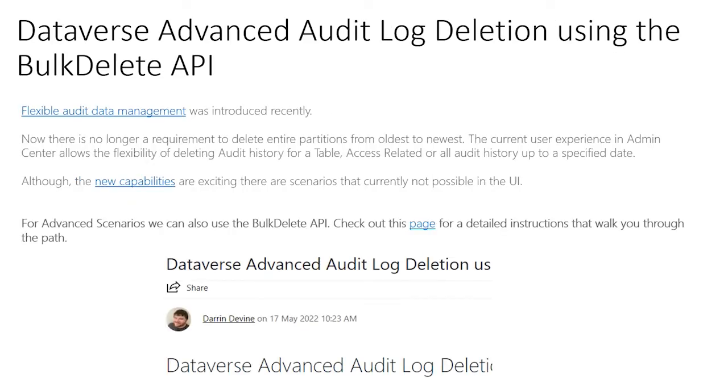The next one was put together by Darren Devine: Dataverse Advanced Audit Log Deletion using the BulkDelete API. There was some new audit data management announced recently that has a lot of benefits over the previous method, such as no longer having the requirement to delete an entire partition from oldest to newest. It gives a lot more flexibility there.